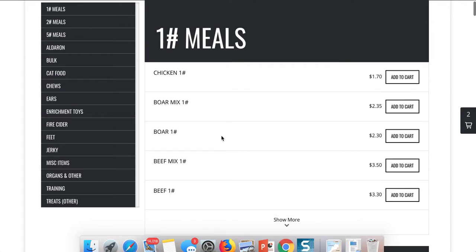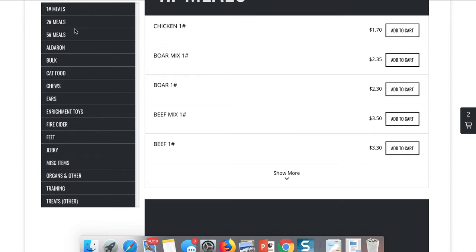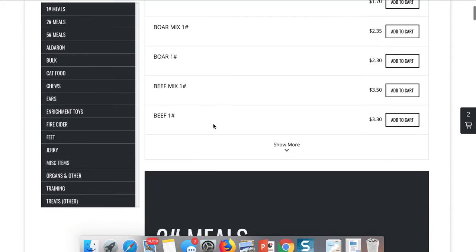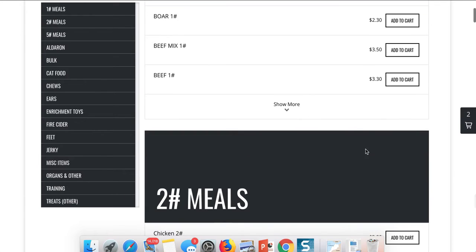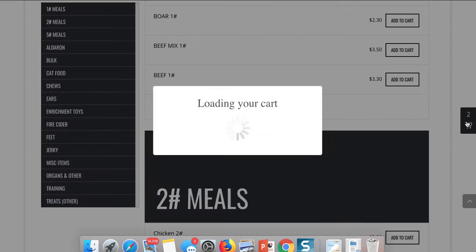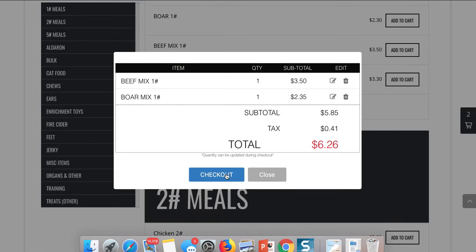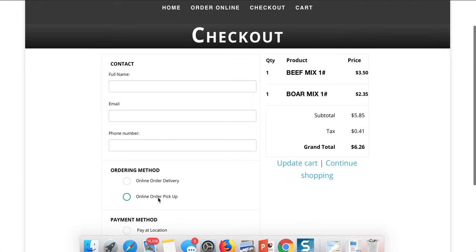So first of all, let's start by taking a look at the website itself. You'll notice on the left-hand side are all the categories, and on the right-hand side is the category name and then the individual items underneath it. The first thing you want to do is check out the checkout page, because we want to see which order types we're accepting. Once you add some items to the cart, you will notice here that it has online order delivery and online order pickup.